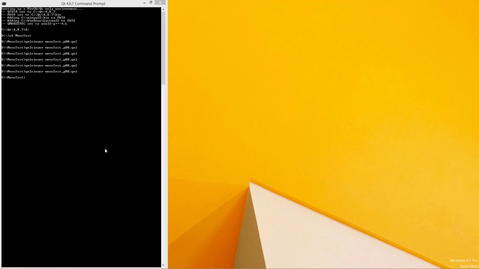Hi guys, I am Sikandar Rafiq, and in this very short video I will show you a very simple control menu developed in Qt QML.